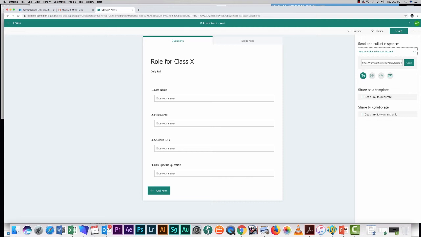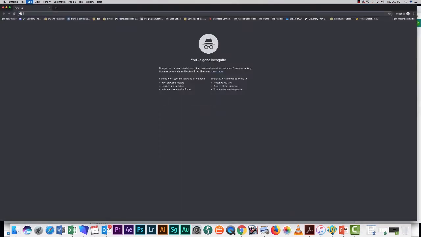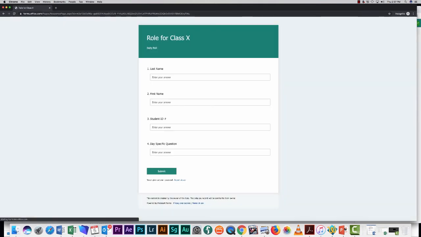to do. What I'm going to do right now is show you guys what it's going to look like on the student side. So I've copied the link. I'm going to open an incognito window and paste the link. So now this is what your students will see. It's a roll for class X, it's your daily roll, and then it'll ask for information. So last name, I'm going to use my last name, first name, and then student ID number.